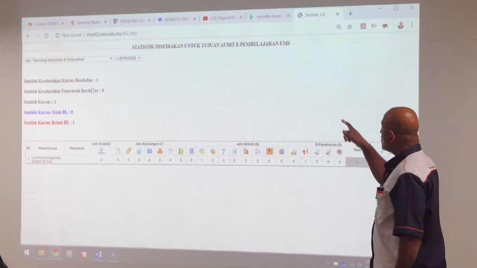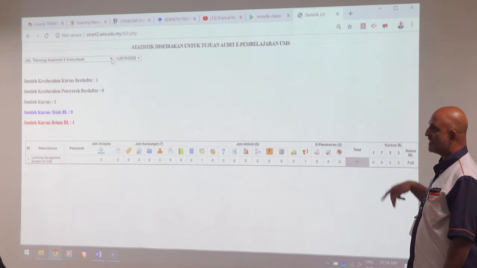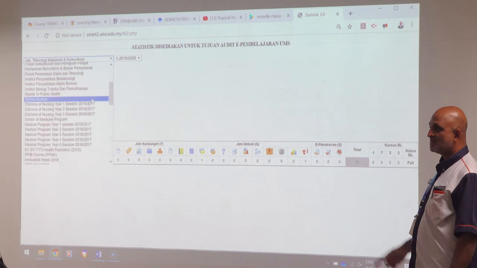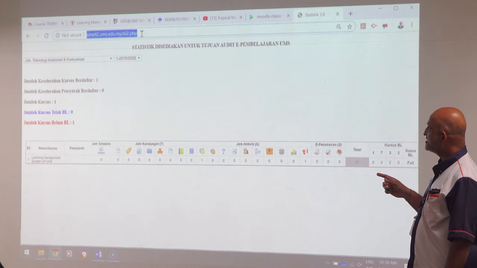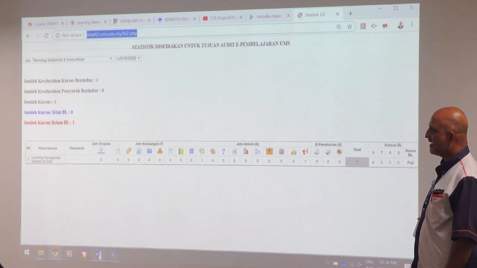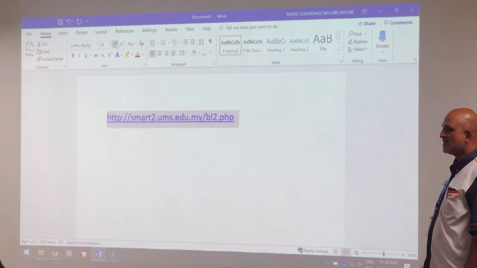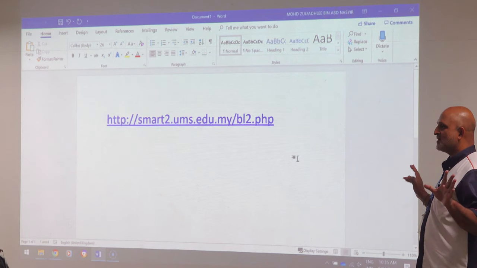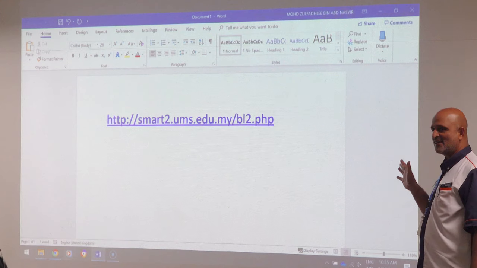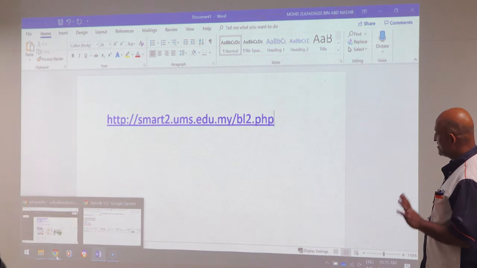Okay, so all of you have access to the PHP server. Anytime you can access and you can track. Are you all aware of this, the PHP server? Zul, give them the address. smart2.ums.edu.my/bl2.php. Keep this. Anytime you have that, it's totally transparent. You can track your own teaching and learning on the PHP server. So for auditing, we just follow exactly what the ministry wants.